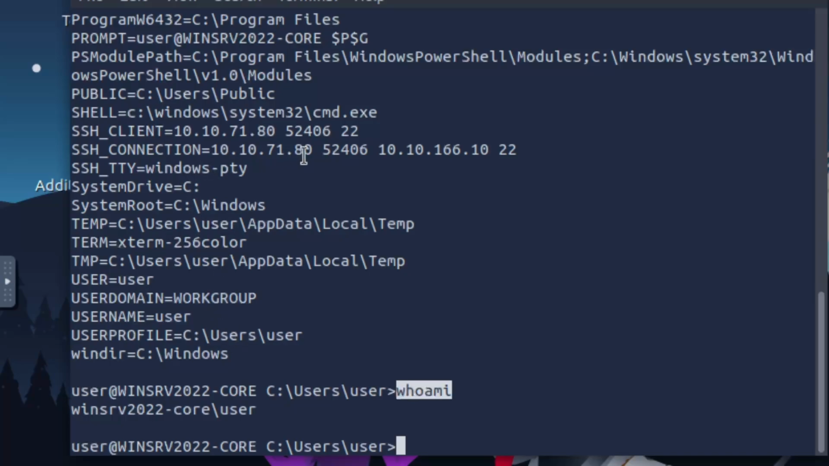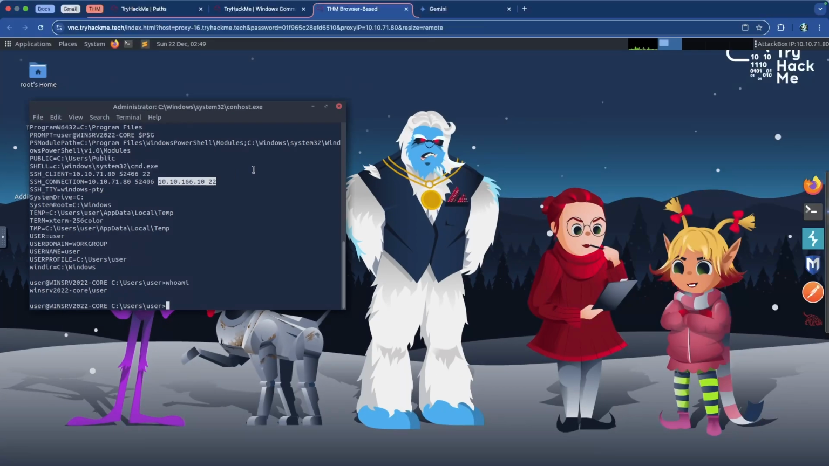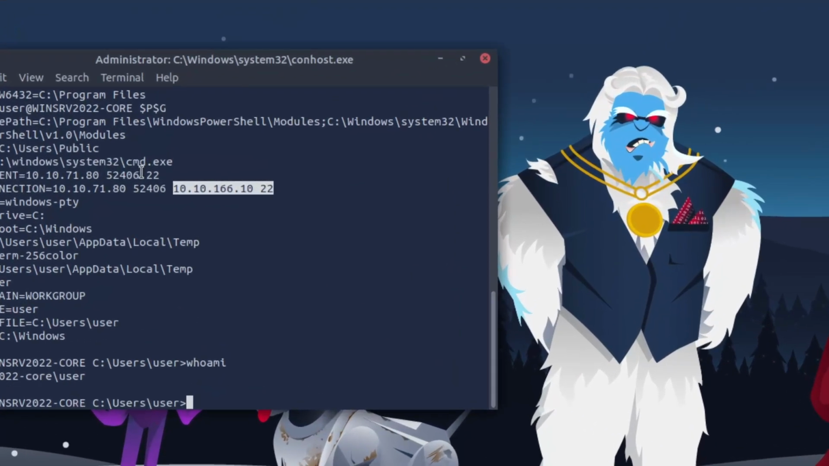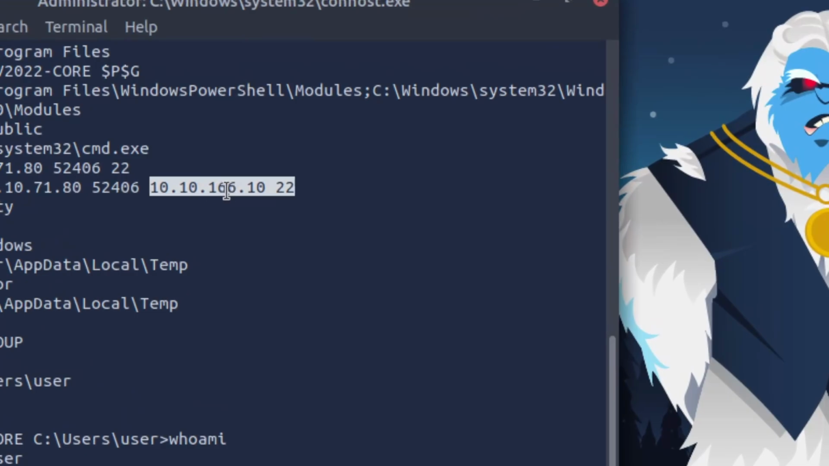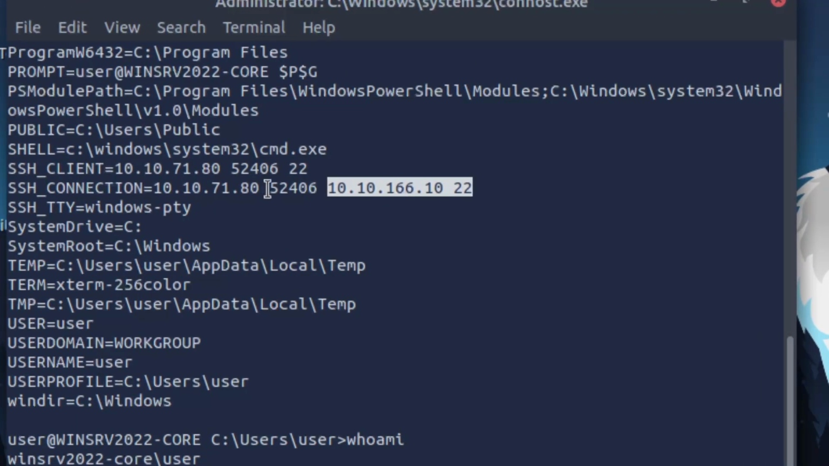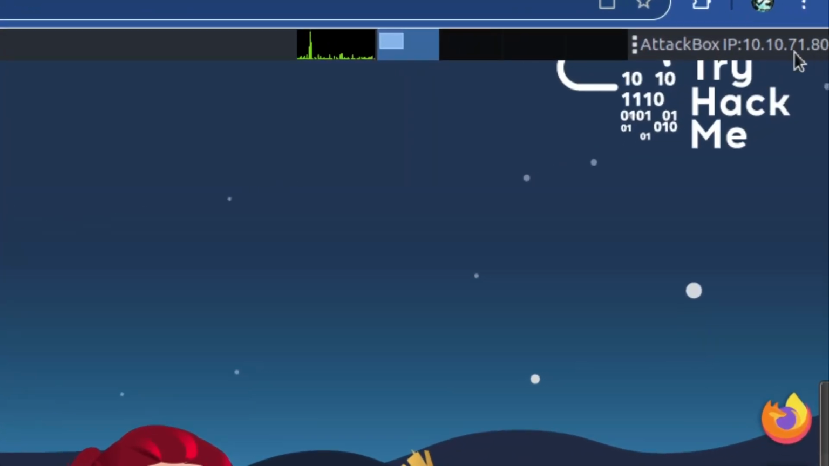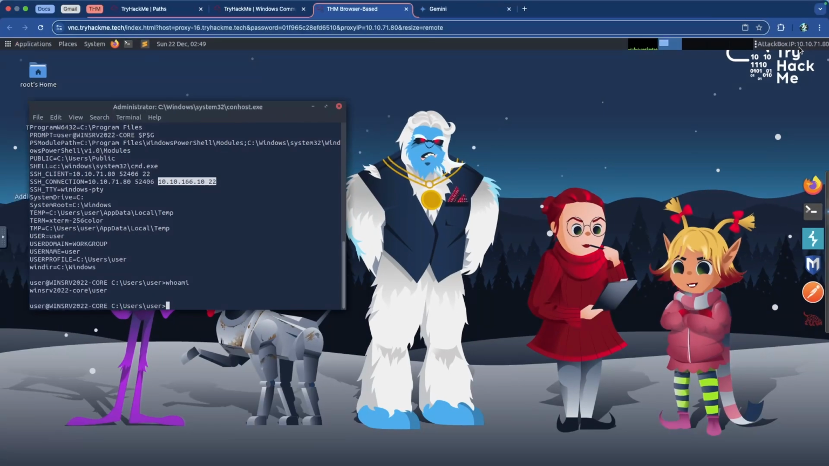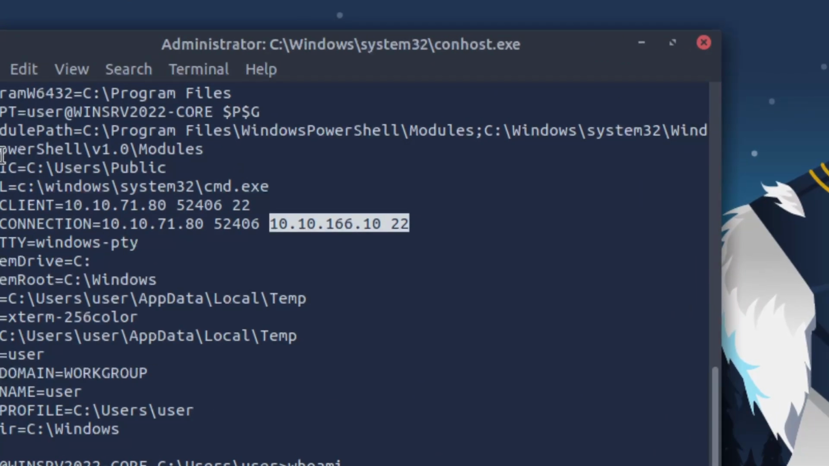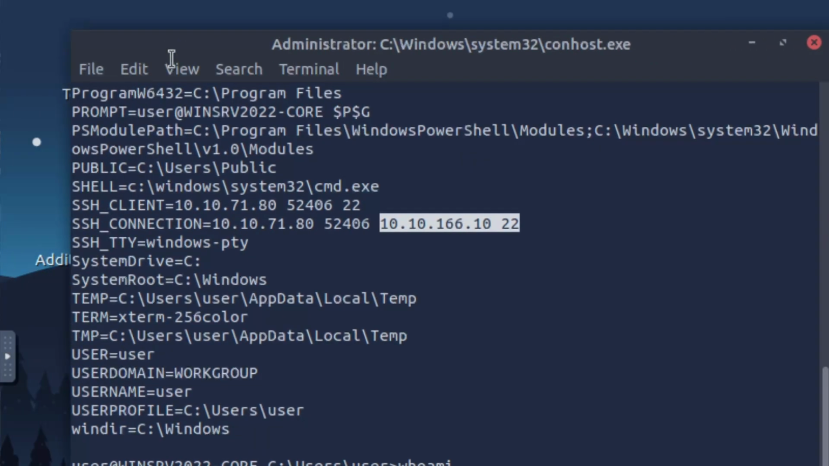And you have the SSH client connection, you have the port of that connection, so on and so forth. So for example, the SSH connection data that you see right here on port 22, 10.10.166.10, that is what we have. That is actually our virtual machine. So this IP address is the virtual machine IP address that we're connected to. 10.10.71.80 is the IP address of the attack box. So if you see it in the top right corner, that's the IP address of the attack box that is being used to connect to the virtual machine, our Windows virtual machine that we have over here.